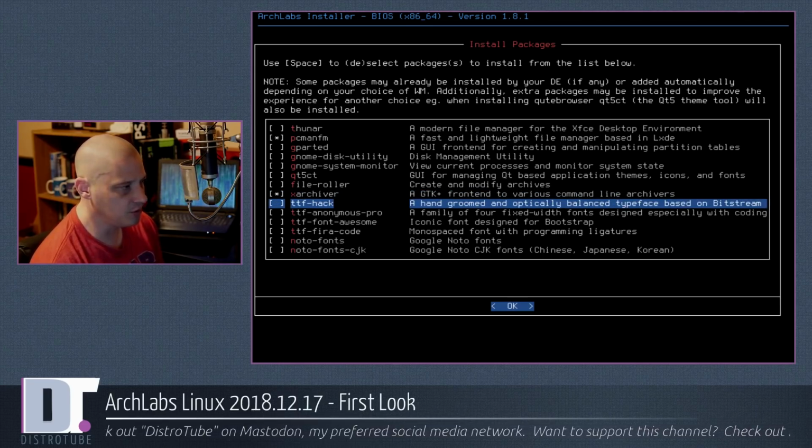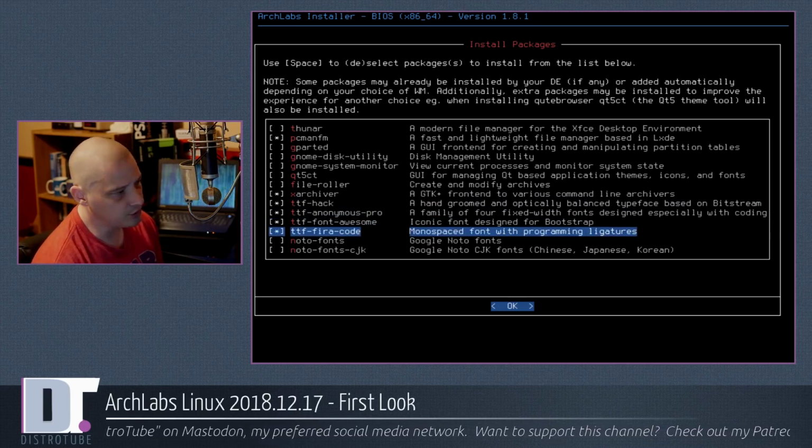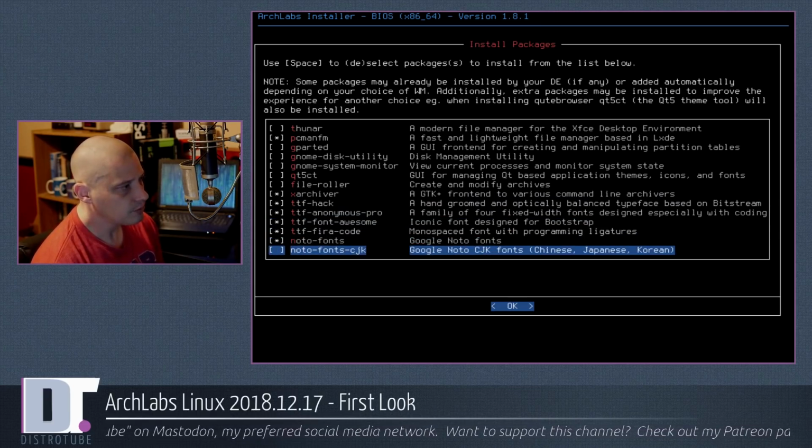We have some font options. The Hack font, Anonymous Pro font. Yeah, these are all good. I'll do the fonts. Alright.